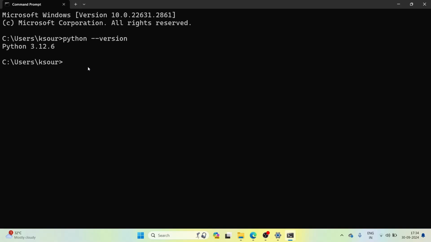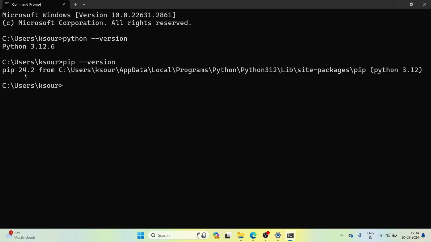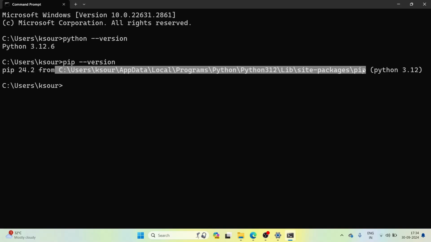Along with that, pip is also installed. So let's check the version of pip with pip --version. Pip is a package installer. Using this, we can download other packages which we can reuse in our programs. So you can see pip 24.2 is installed. This is the path where pip is installed.